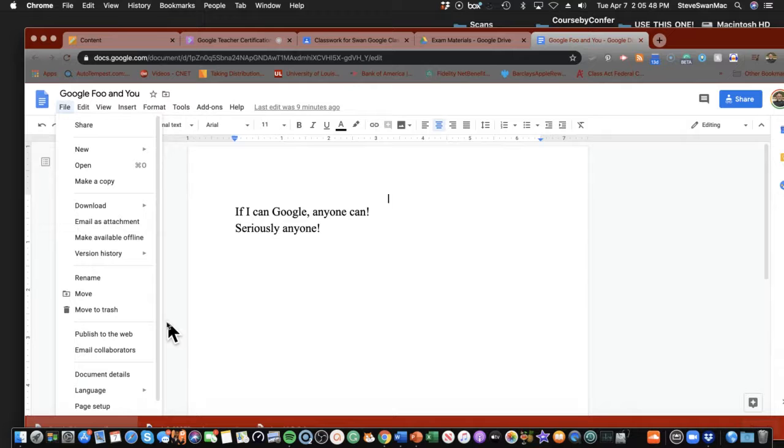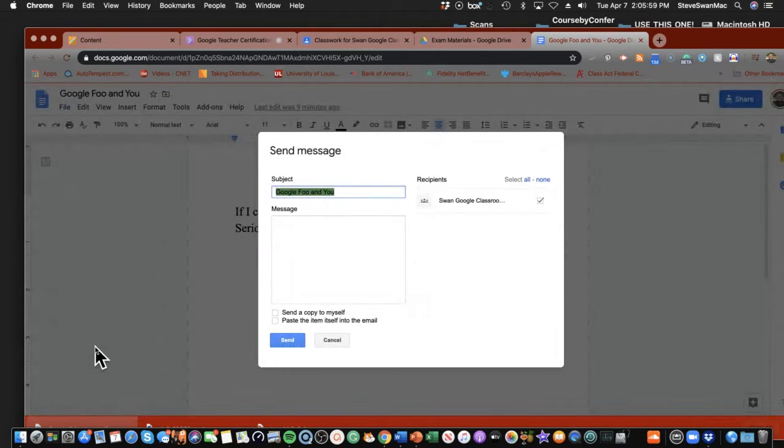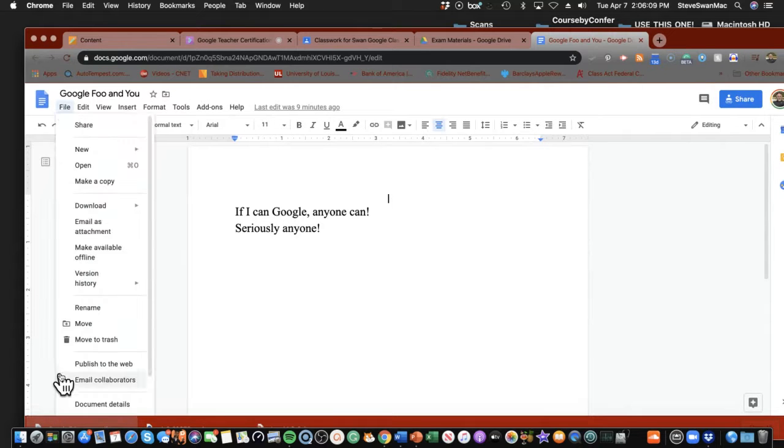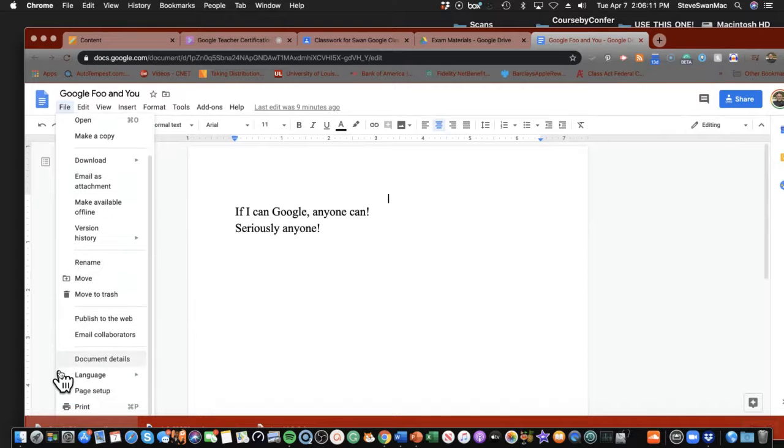Let's see, what else do we have down here? You can do email collaborations. So in other words, you can invite people in via email to work on this document. Again, simple as that. Here's the message. Here would be the people that you could invite in to work on this. You can do multiple people. It doesn't have to be just one.